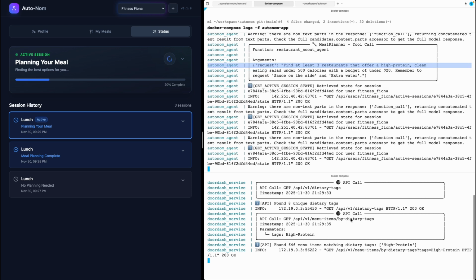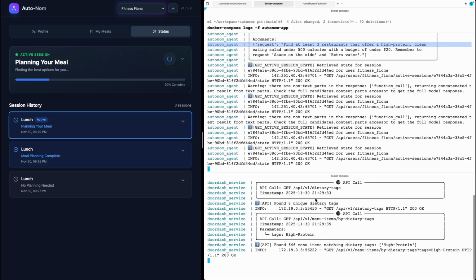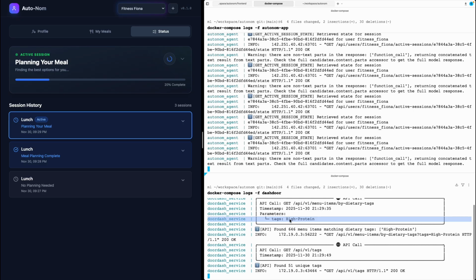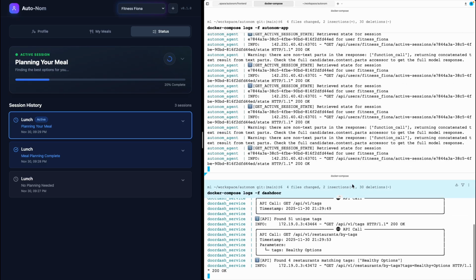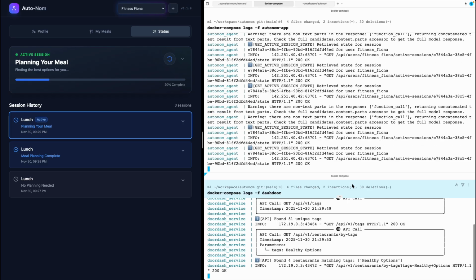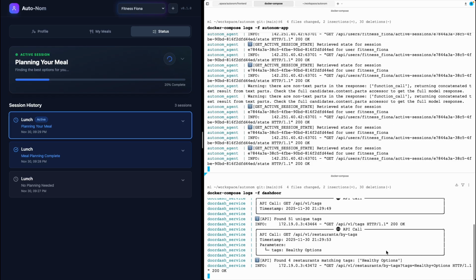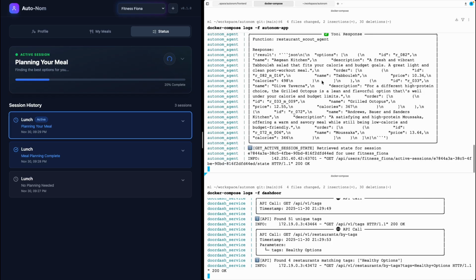And as you can see at the bottom, the meal planner started making all these API requests again. It got all the dietary tags. It started getting restaurants based on dietary tags, saying, hey, give me something high protein, healthy options. Again, it's exploring the app, the API for us, doing all the heavy lifting for us. It understands the context that on Monday I have a very specific meal plan and I don't want to eat anything unhealthy. It came up with a few options.